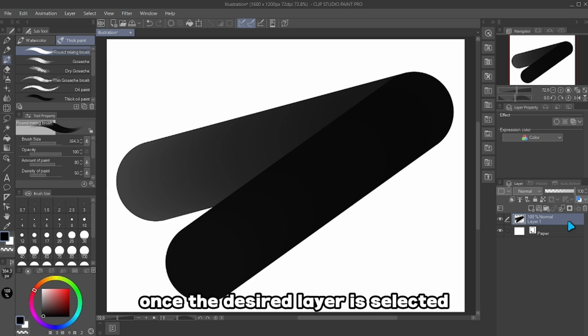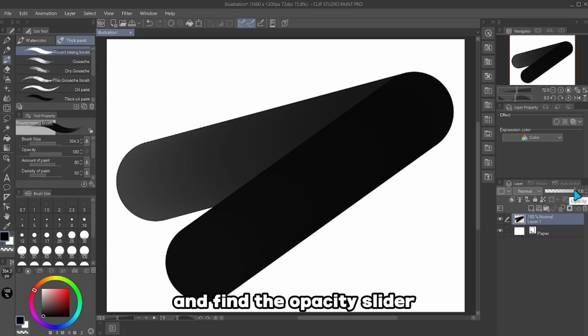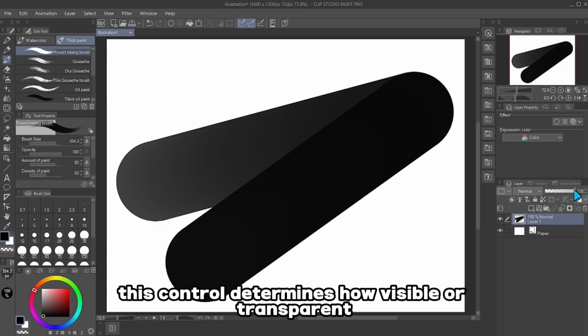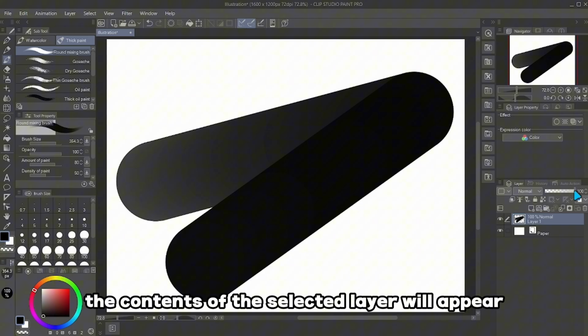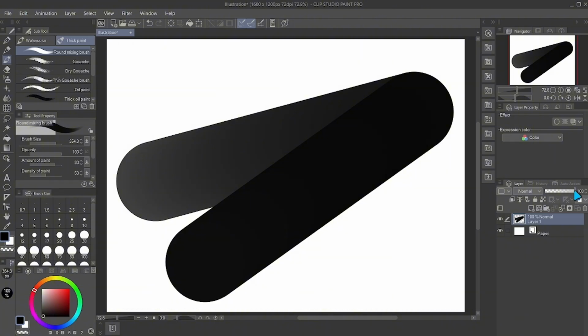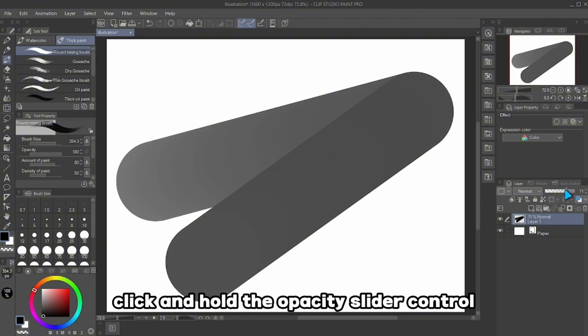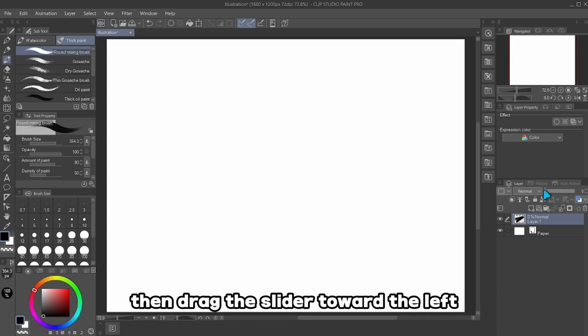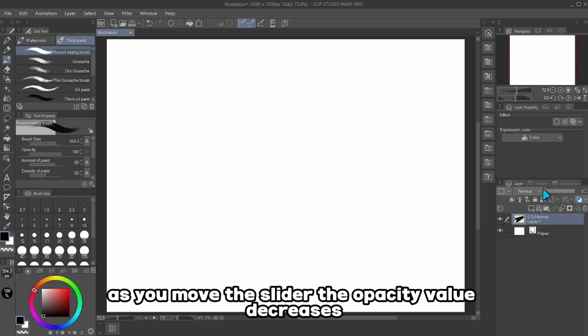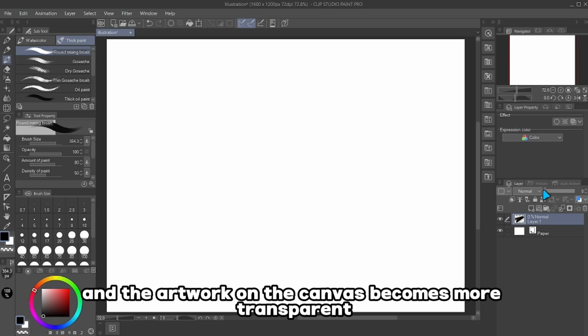Once the desired layer is selected, look near the top of the layer palette and find the opacity slider. This control determines how visible or transparent the contents of the selected layer will appear. Click and hold the opacity slider control, then drag the slider toward the left. As you move the slider, the opacity value decreases and the artwork on the canvas becomes more transparent.